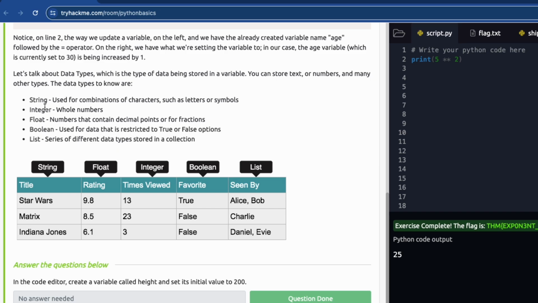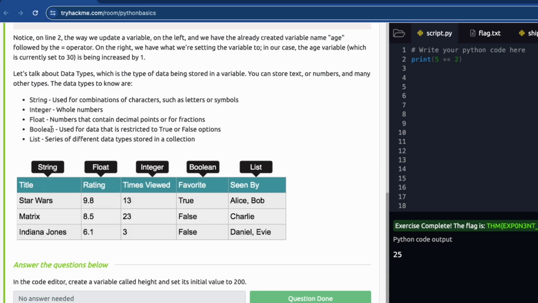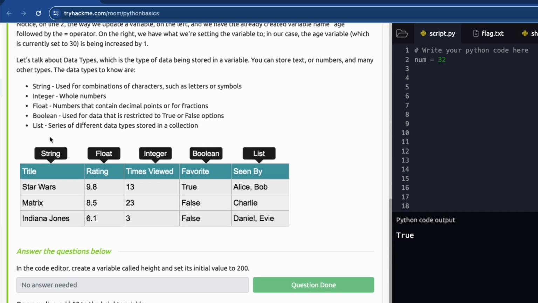So let's talk about data types. You have the string data type, which we already talked about. The integer, which would be whole numbers. Float is a number that contains a decimal point. So 9.8 would be a float. A Boolean is restricted for data that is either true or false, and we'll probably talk about some examples of that as well.